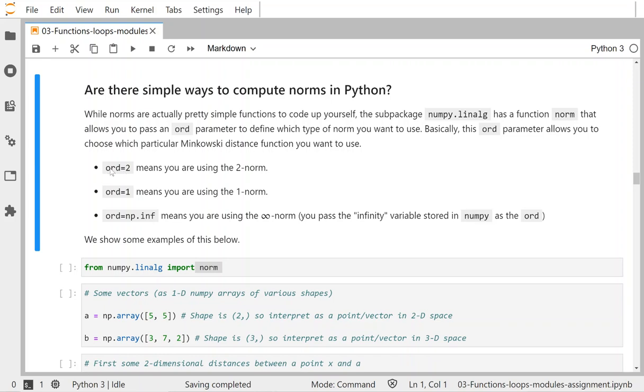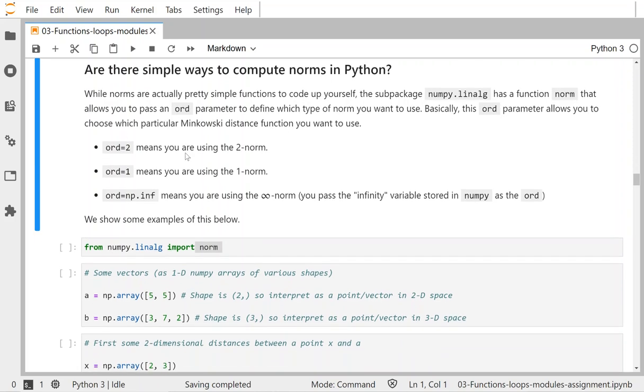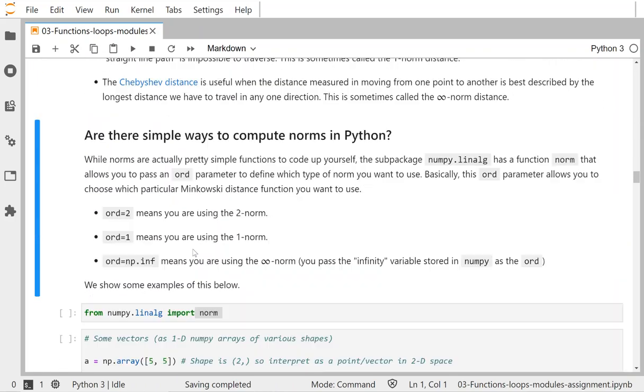And you can feed it a parameter value, ord, for the order of the norm. ord equals 2 means you are using the 2 norm. ord equals 1 means you are using the 1 norm. And ord equals np.inf means you are using the infinity norm. So that's related to these 3 norms.